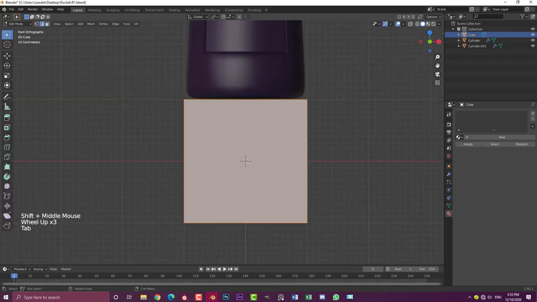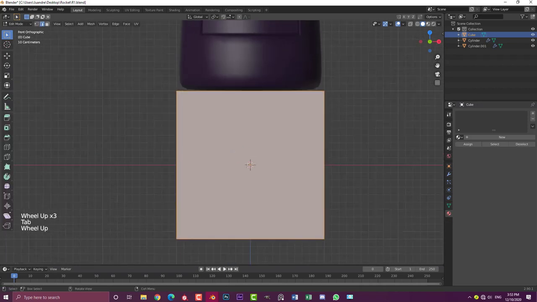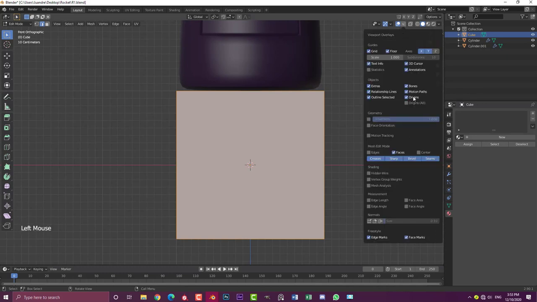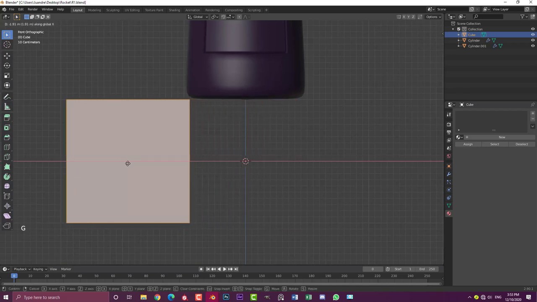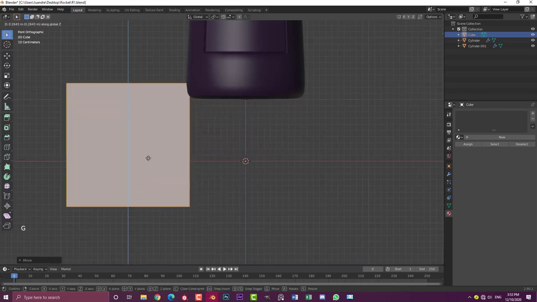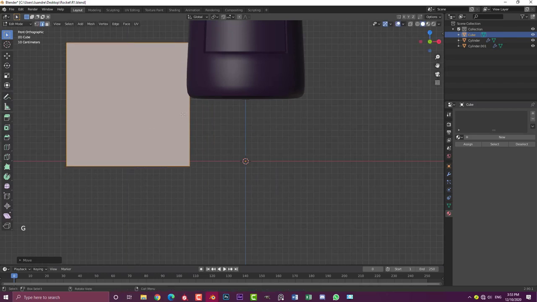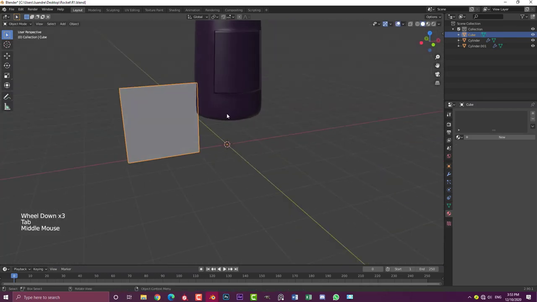Then you're going to tab into edit mode and you can see your little orange dot there. That's your origin point. If you don't see it, just come up here and then go down, make sure origins is enabled. You're going to go G, X and move this guy over to right to here and then G, Z and just move it up a bit like that. Now we're going to tab out of edit mode, go Control A and just make sure to apply the scale.